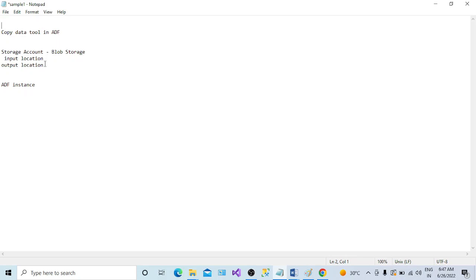When we talk about storage accounts, we have two types: one is blob storage and the second one is ADLS Gen 2. Earlier there was ADLS Gen 1, but now it is obsolete by Microsoft, so we have two types of storage accounts, blob storage and ADLS Gen 2. I'll create another video where I will show you the differences between these two accounts. But right now, we need to understand the copy data tool in the ADF instance. For that, we need a storage account. So we will stick with blob storage, and we are going to create it.